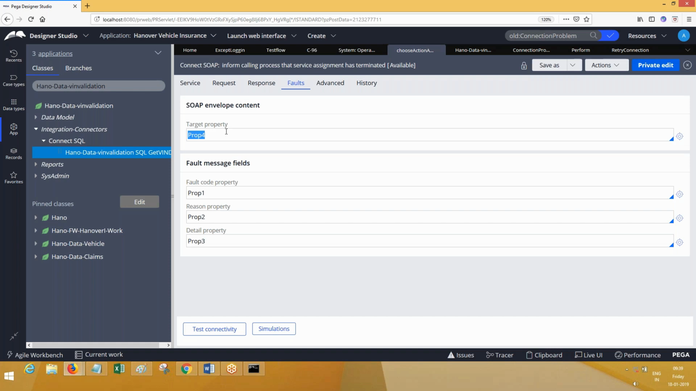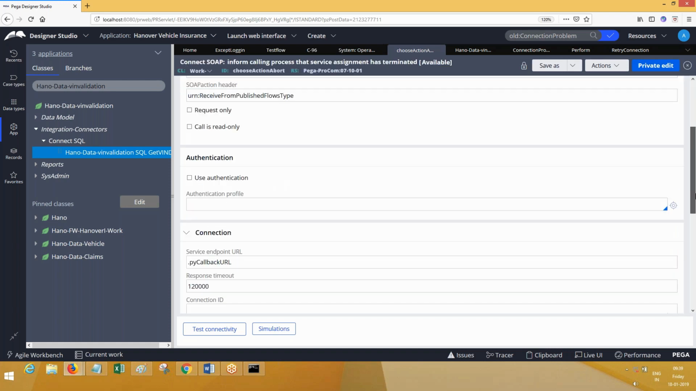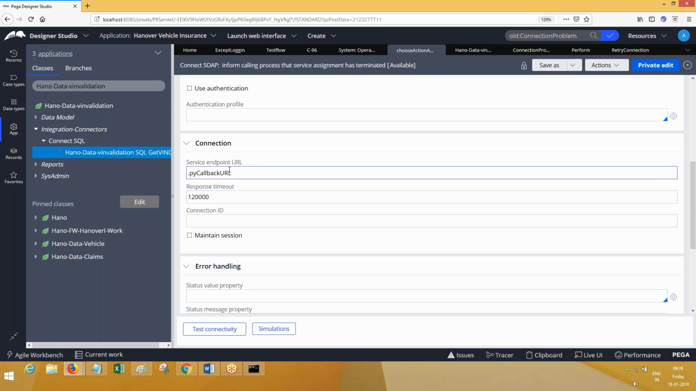Apart from this, you can make use of these properties in exception handling. Can you verify this code at runtime? What is the property value? Property 1, this is the code. Then I want to log something, or I want to reroute to somewhere else, something like that. You can decide. And the service tab: if you come back to the service tab and scroll down, do you have a property here again?